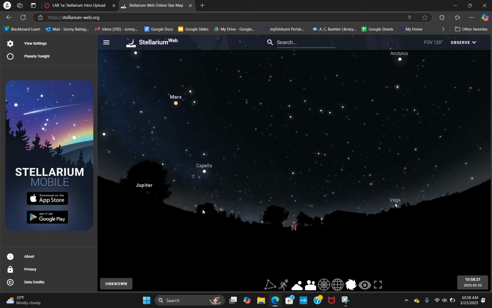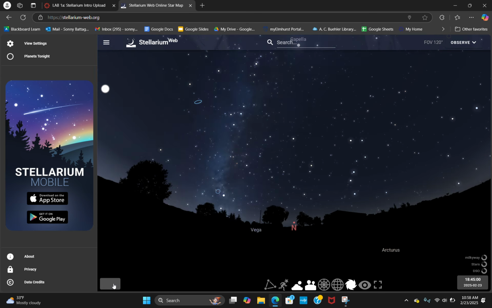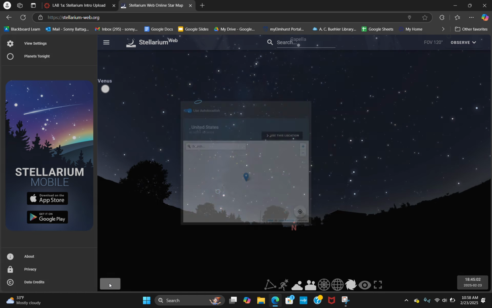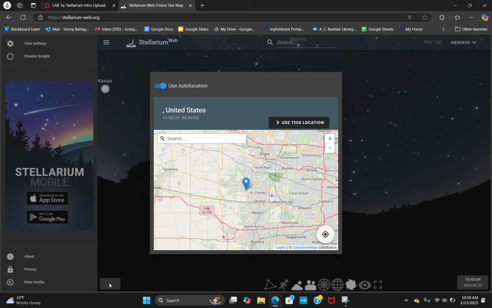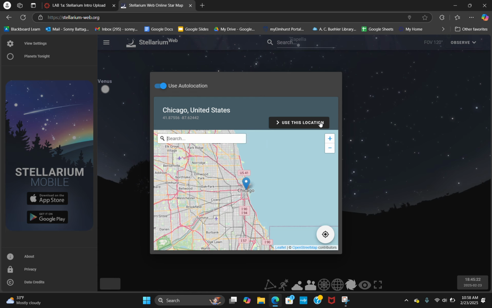In the bottom left-hand corner of the screen, you'll see a light gray box. Click on that, and a window will show up with a map and a search bar for us to search our birth location. If you don't know exactly where you were born, just type the nearest large city. For me, I'll type Chicago. And then make sure to press the enter key on your keyboard so the map specifically adjusts to that location. And then press the use this location button so Stellarium does the same thing.